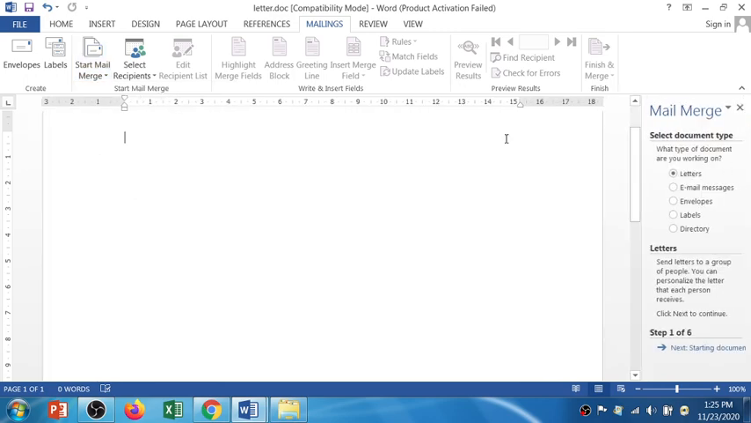So you'll get the mail merge wizard. There are 6 steps. You can see that the first step is to select the document type, which type of document you want to prepare. Let's say you want to create a letter. Yes, so I'll select the same option, and I'll click on the next option.